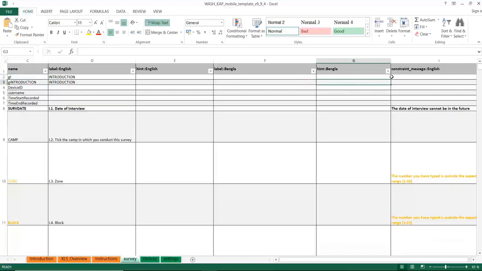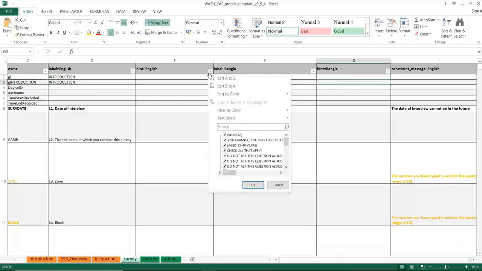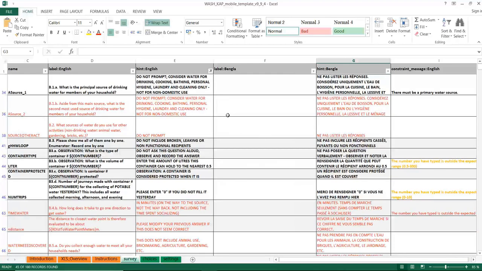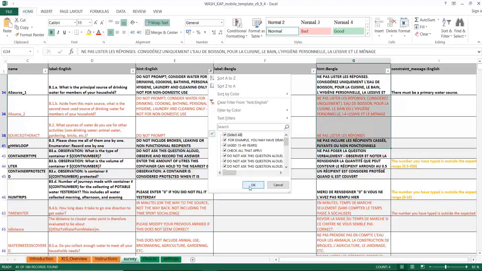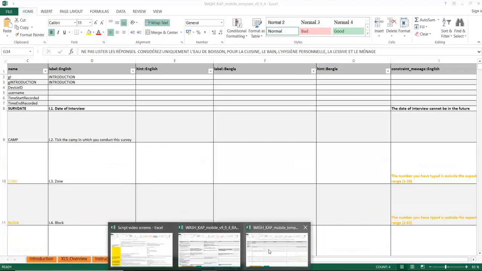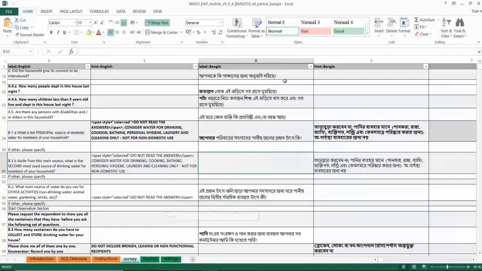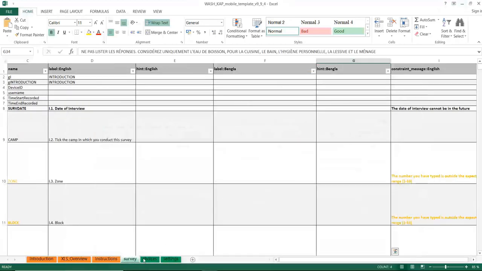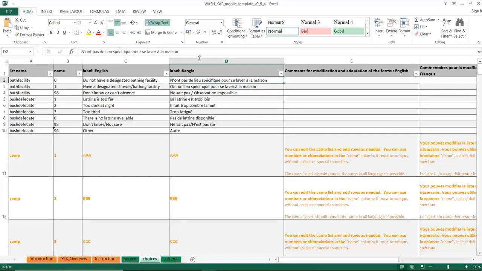And then do the same thing with the hint by why not filtering the English column and then modifying all of the hints, etc., etc. So this would give you as a result something like this that you see for a Bangla version of your form. And without forgetting, of course, to do it also here in the Choices tab for the options of answers.